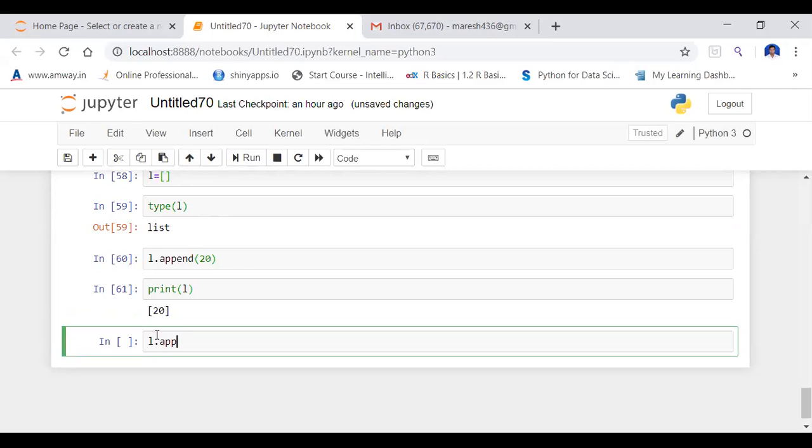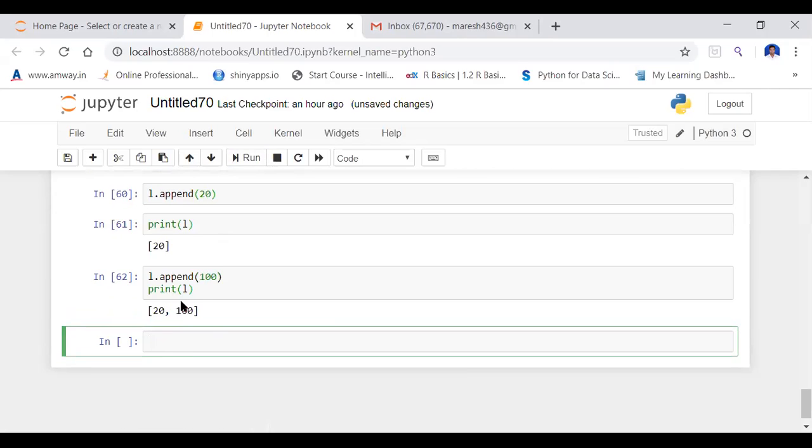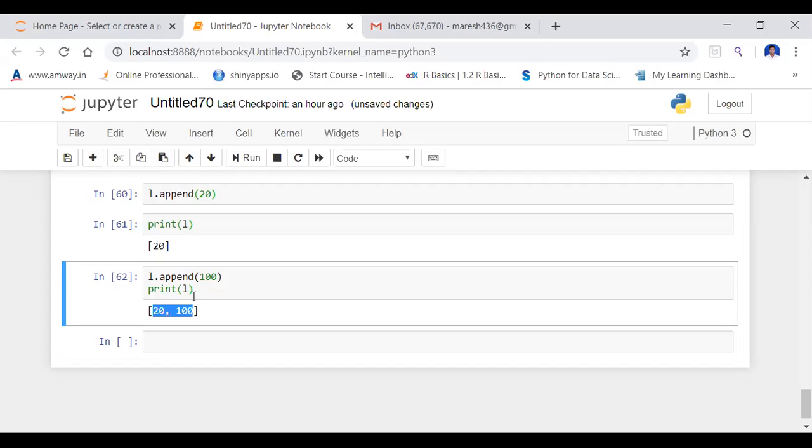So now I am going to insert one more element into my L. L dot append 100. After that, I'm going to print L. The first inserted element is 20 and the next inserted element is 100. These two are the elements in my L list.